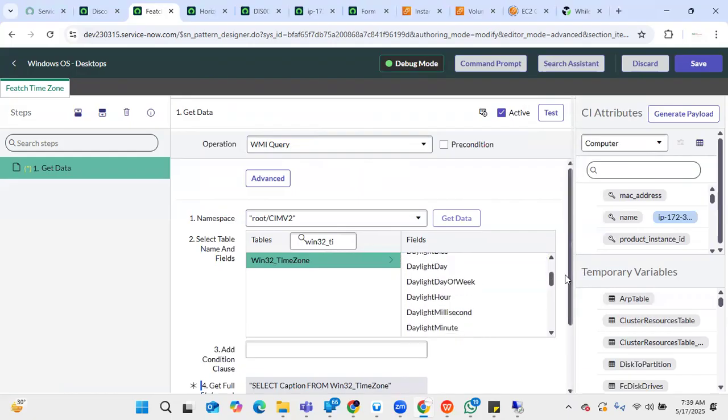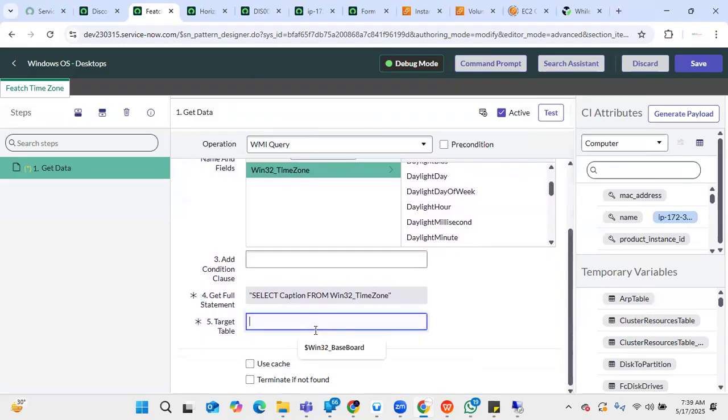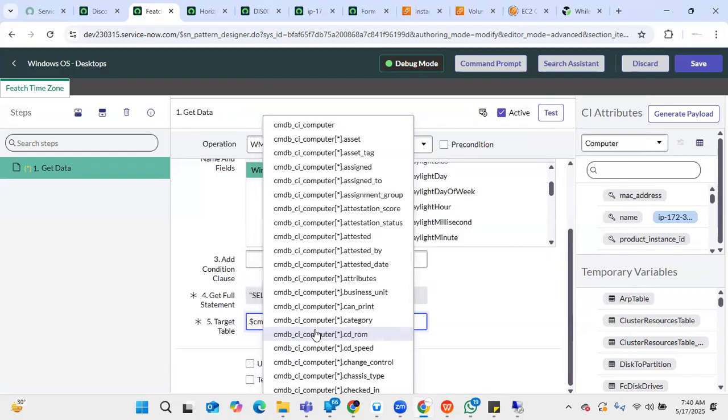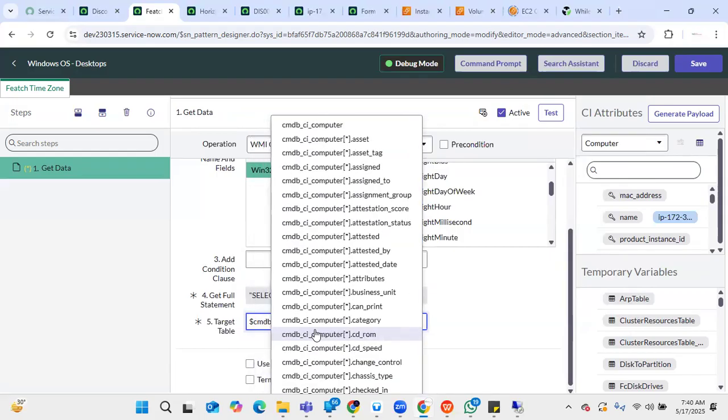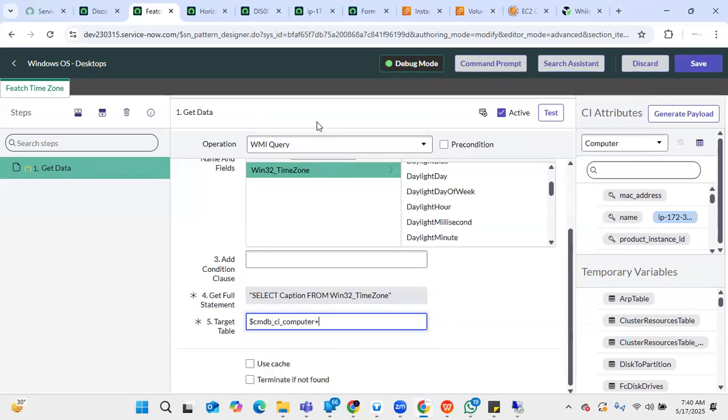Okay. So now I need to set my target table also. So what is your target table? Where is my dollar sign? CMDB underscore CI. So computer. This is our table, right?